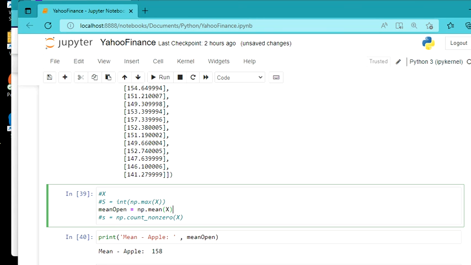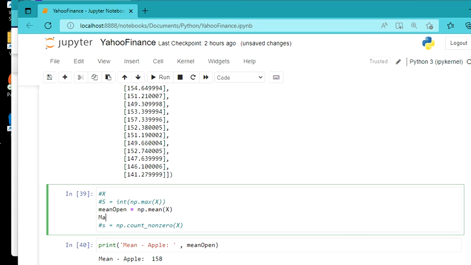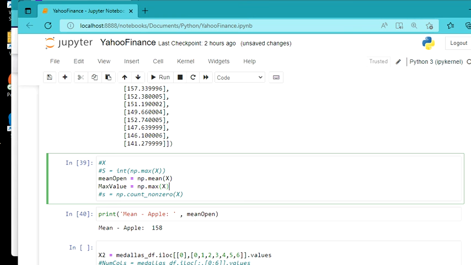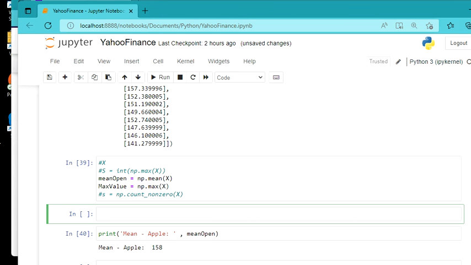And let me just apply another one. So I have here a max value, and then I'm gonna have my numpy dot max, and I'm gonna pass my x here. Okay, so if I wanna get that value here, I'm gonna print it out, and I'm going to say this is the highest value. Okay, and then comma, and then I'm going to pass my max value, and I'm going to print this.